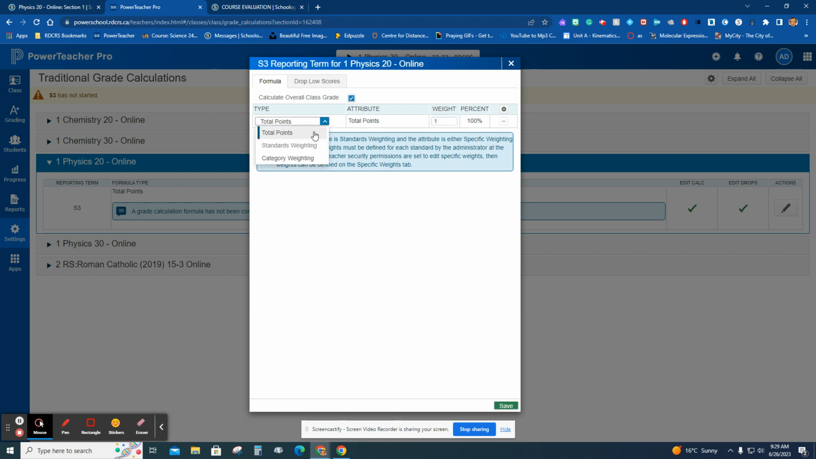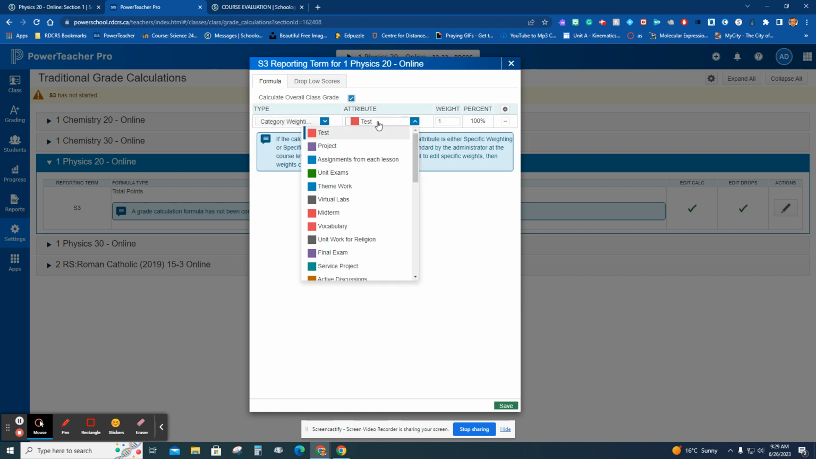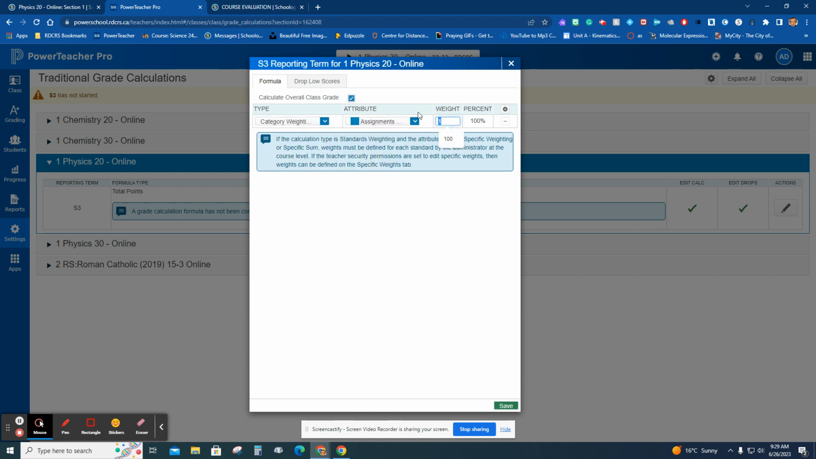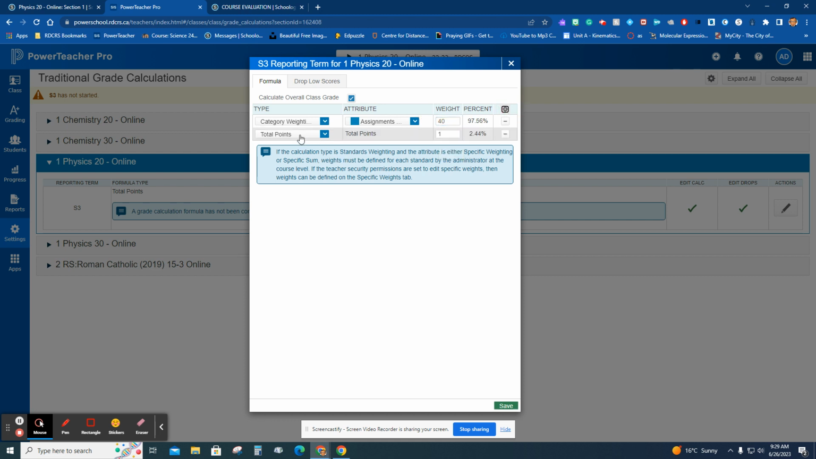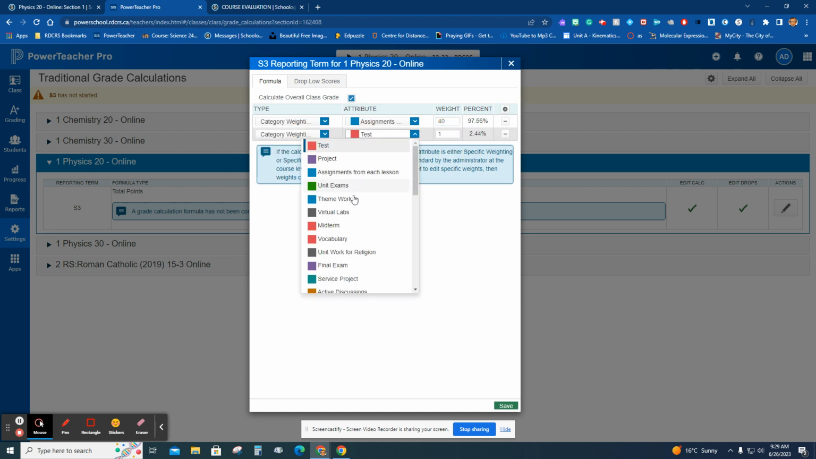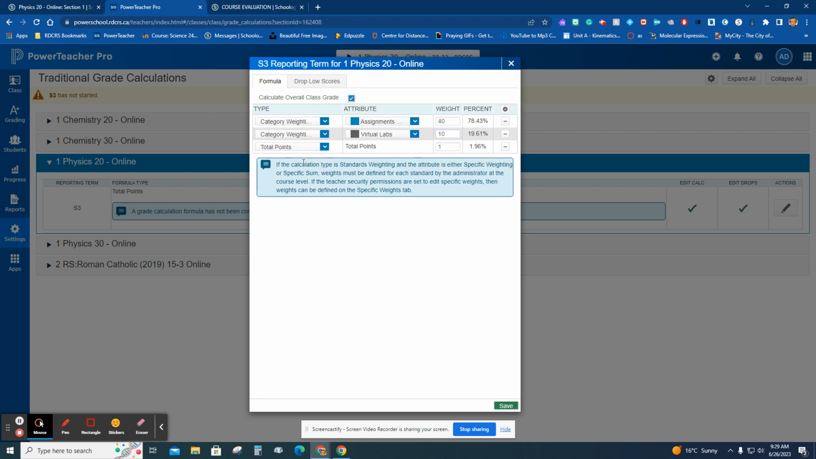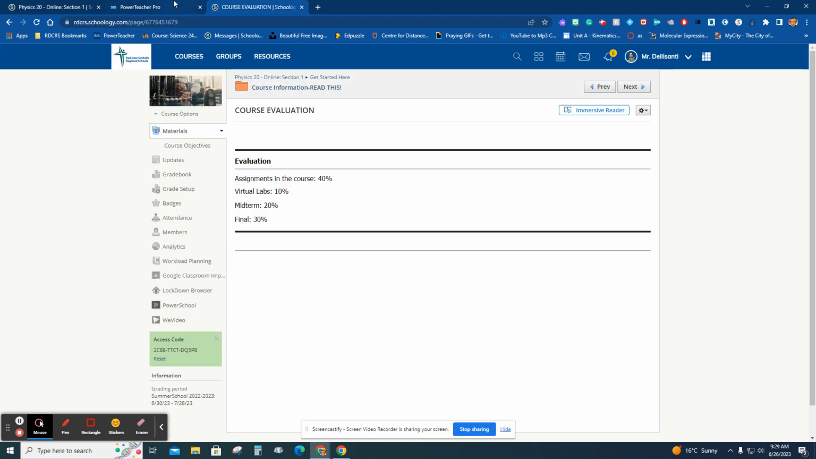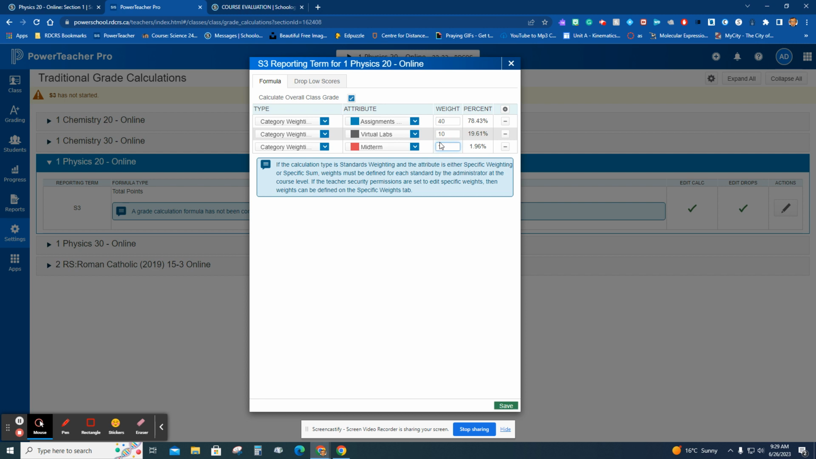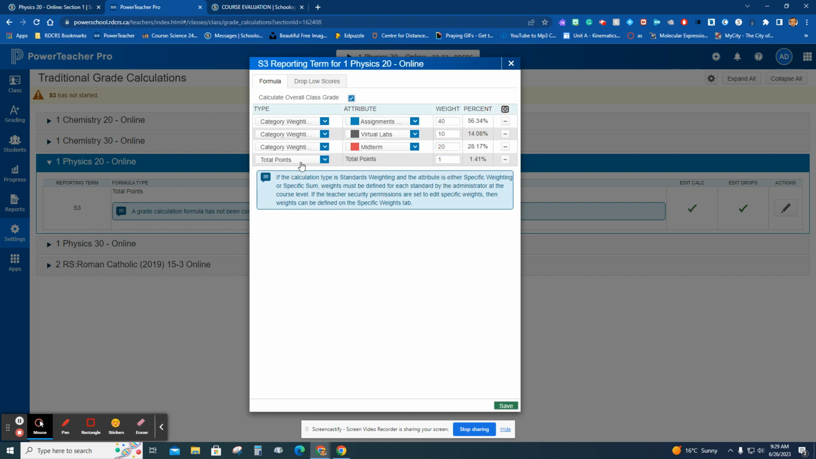First things first, go to total points and change that to category weighting. And assignments from each lesson was 40. There is a virtual lab proportion of it. So category weightings, virtual labs, and I believe that was 10. And then I would go to category weightings again, and there is a midterm. I forget what that amount was, 20, okay. And then there is a final, and category weighting final.